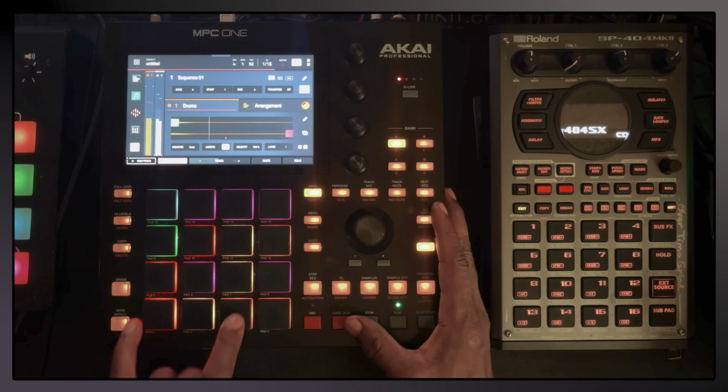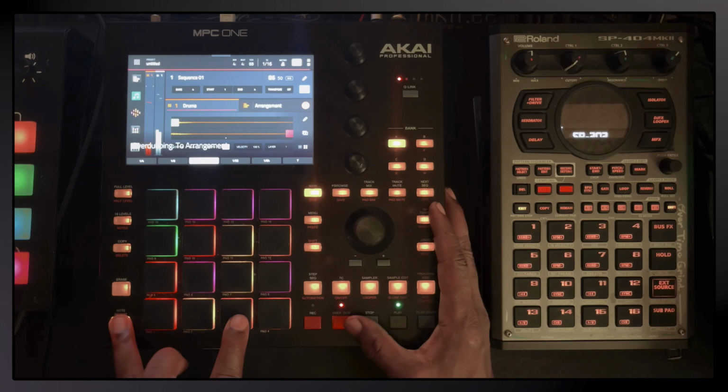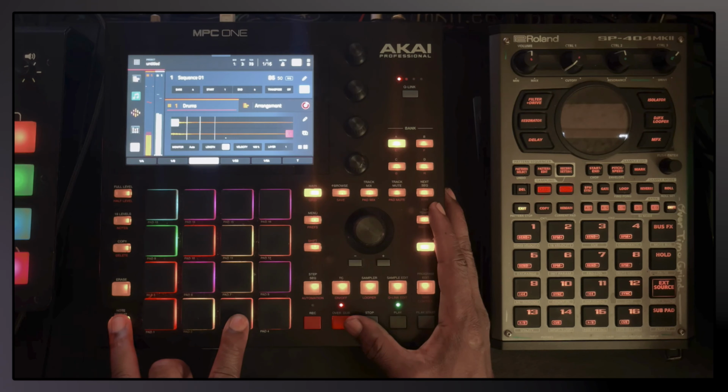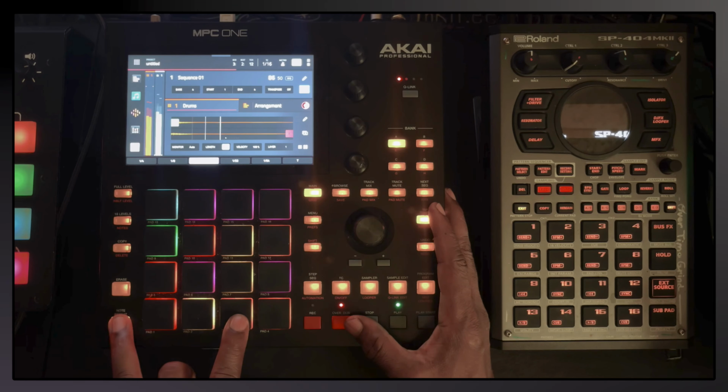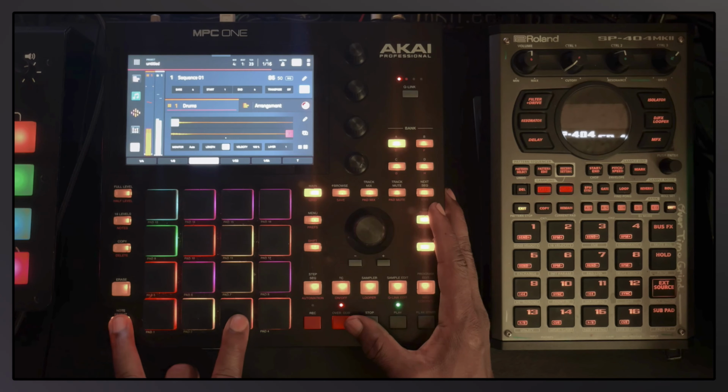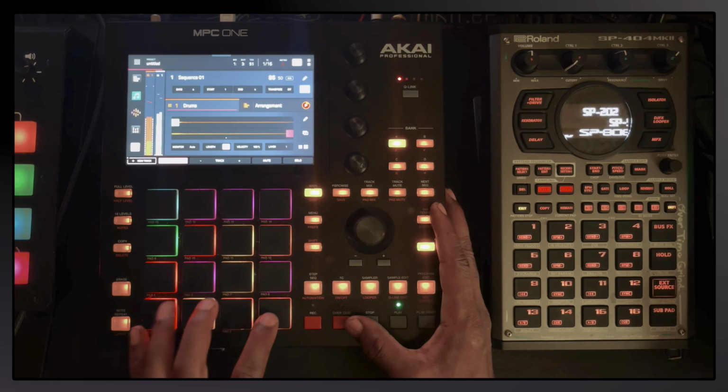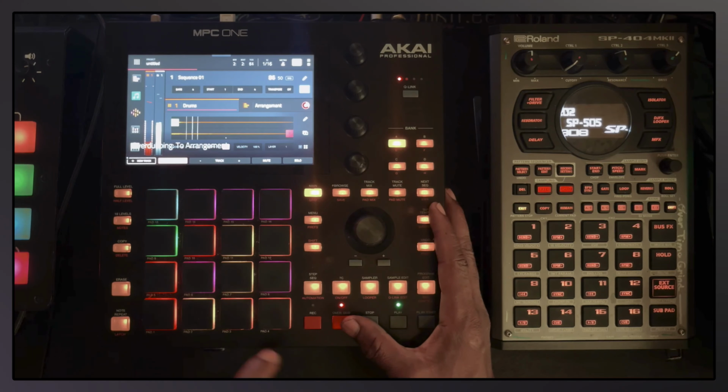I also like to stack my kicks. That way I can have one powerful kick that's kind of emphasized, and then the rest are kind of like ghost kicks or supportive kicks.